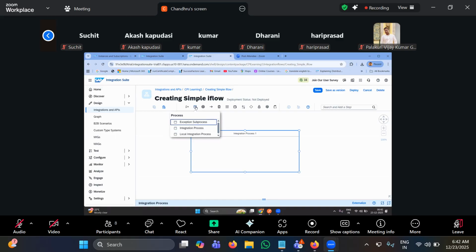Now I'm going to take one timer function. You can see under event I'm taking one timer. Usually, timer in CPI is used to schedule the iFlow, or if you want to trigger the iFlow automatically, you can prefer this timer function. Now I'm taking end event, end message. This function is used to end the iFlow.